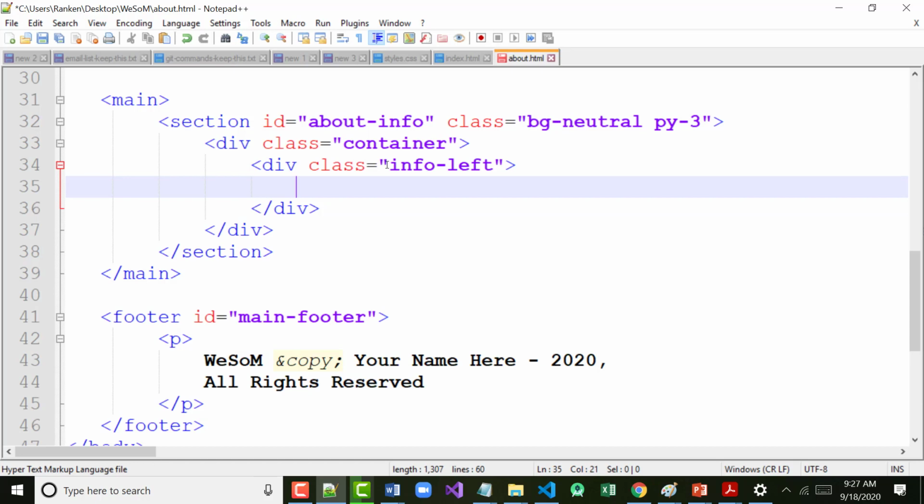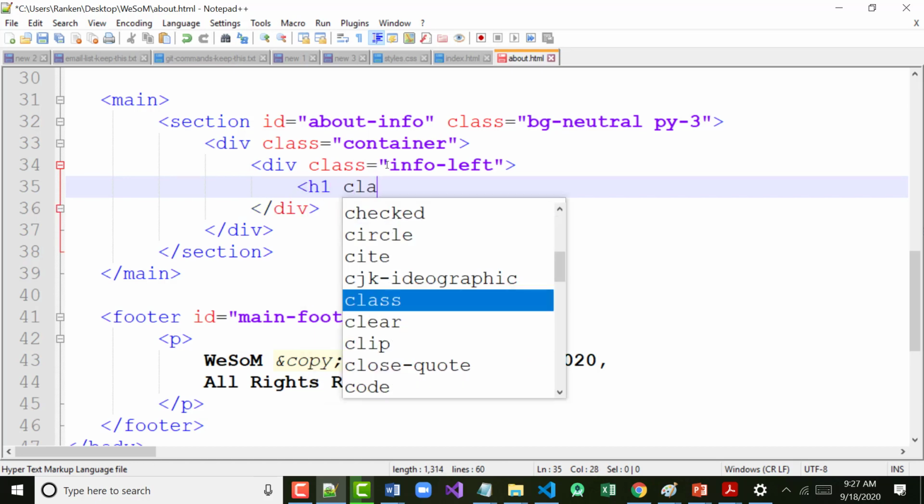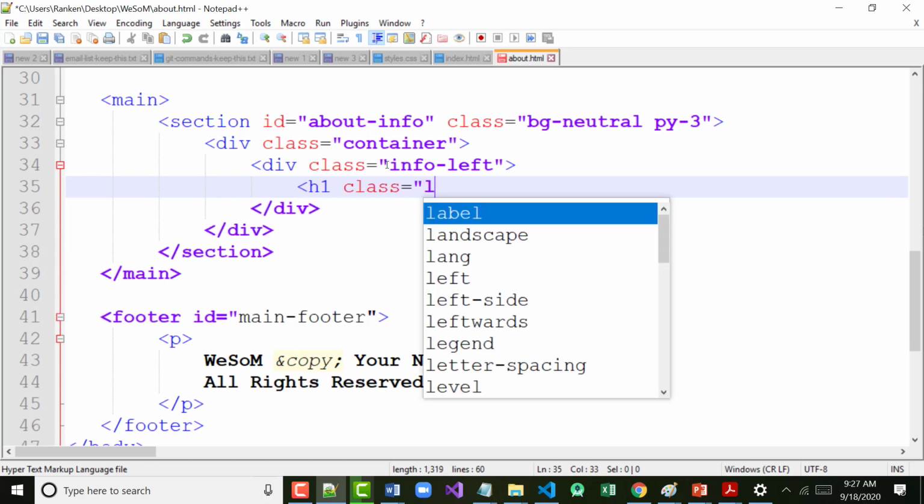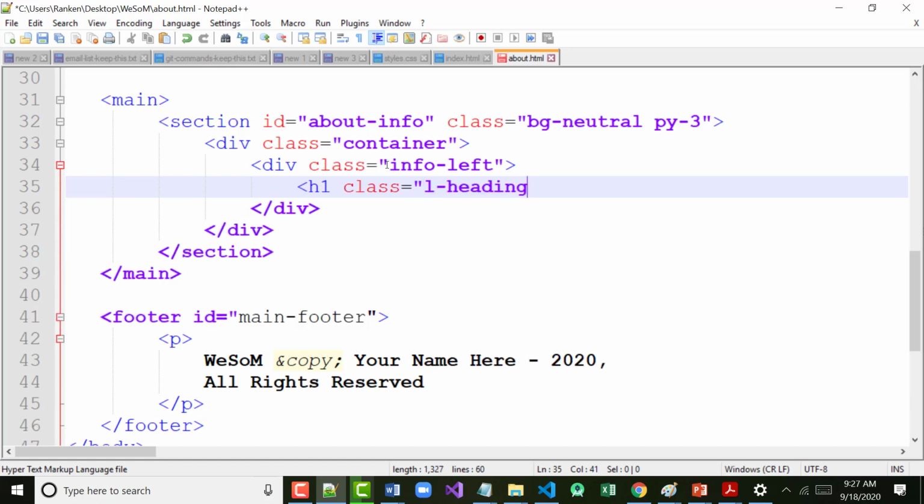All right, so in here, the first thing I'm going to put in is an H1 with a class equal to, we did that yesterday, L heading. And it's literally going to say our founder.